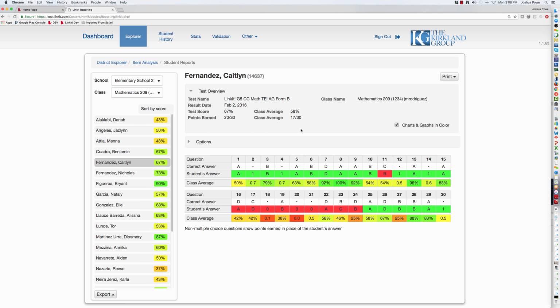For now, we'll start simply. I can see the question number, the correct answer, and the student's answer. The student's answer will be color-coded based on whether it was correct, incorrect, or partially correct. By default, I can also see the class average for each item. Constructed response items that don't have A, B, C, or D selected responses will be represented with a bullet mark for the correct answer. The student's answer will be represented by the point value they achieved.